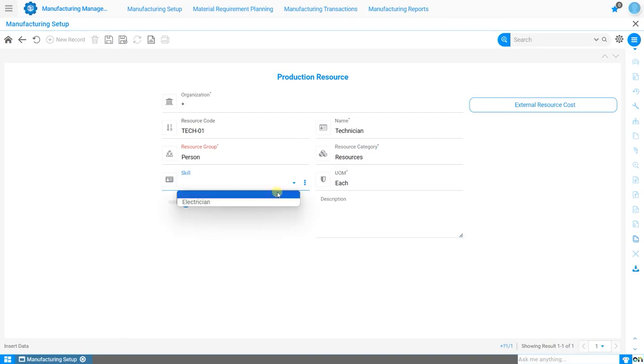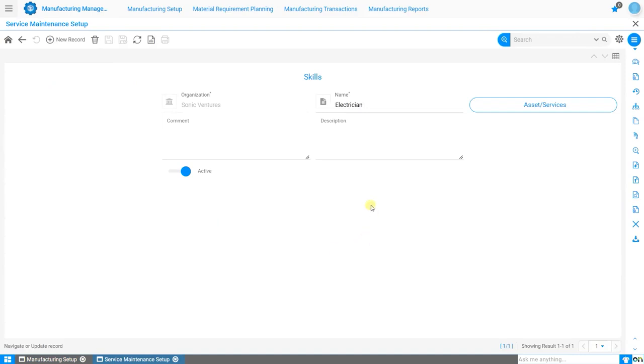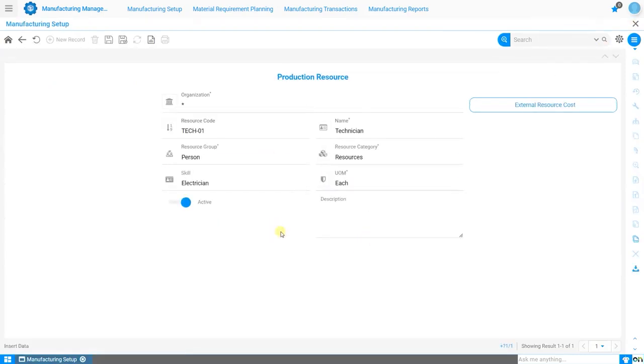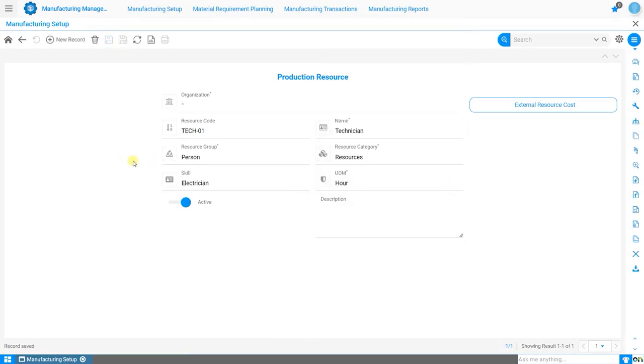If the required skill is not available, you can zoom to the skills window and generate it. For example, you can select electrician. If it is a plumber or engineer, you just need to define it in the skills window and link it here. At the end, define the unit for this resource. For example, it could be hours. Save the record.